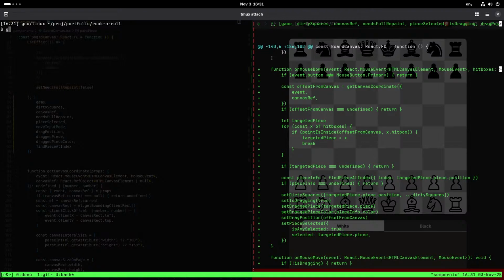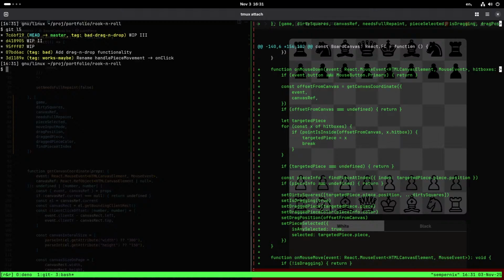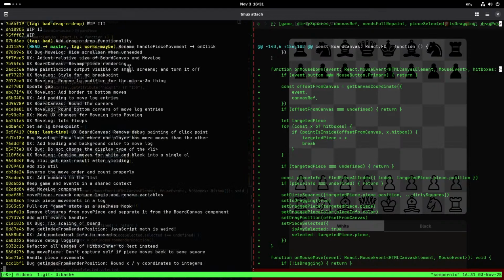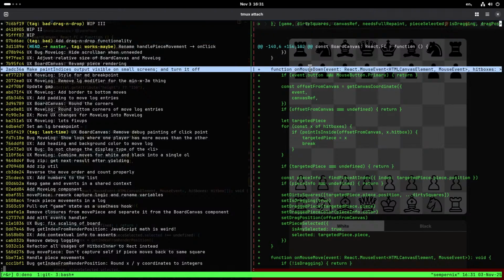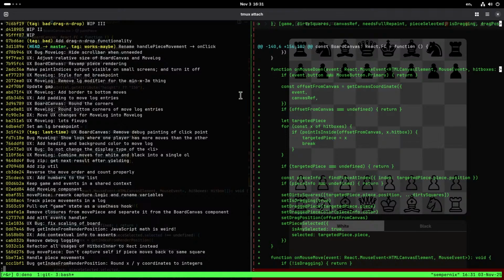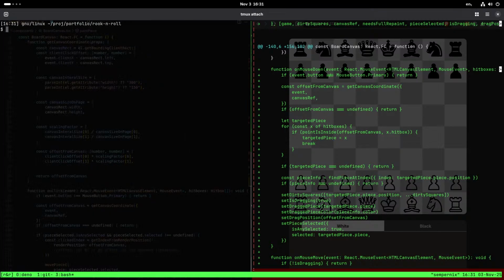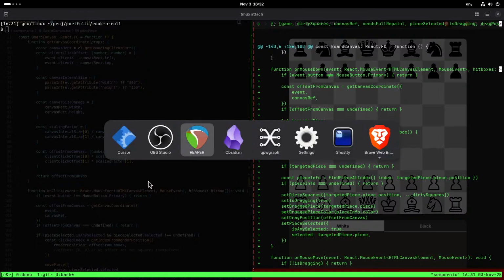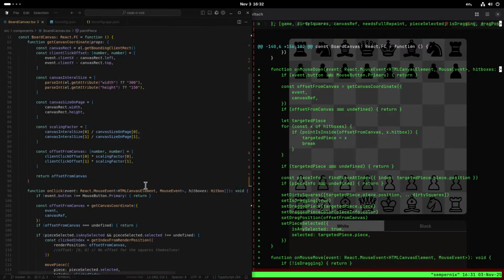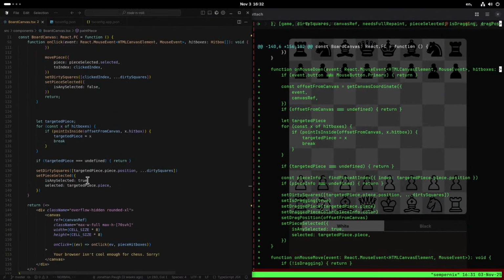Wait a minute. Let's go back. Bad drag and drop. All right, we're going to keep all of that and we're going to reset back to here. There we go. We're going to get rid of all of that and keep just the mouse events. So let's just take that. Okay. Now then, whoopsie daisy. There we go.